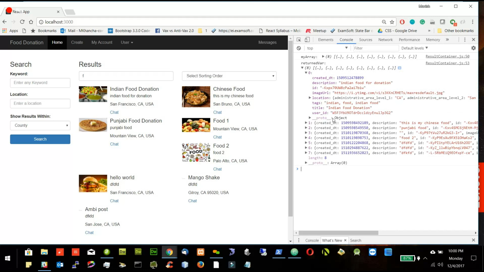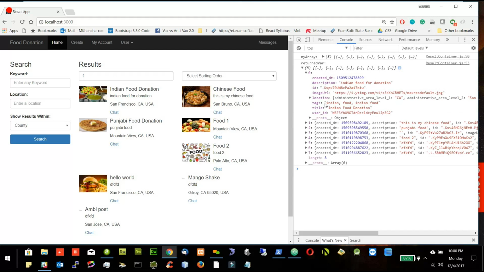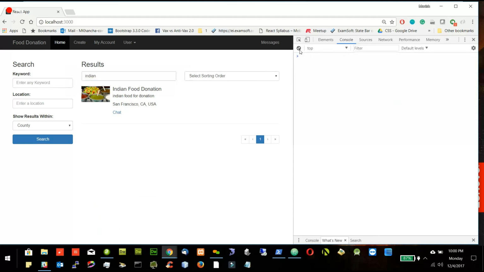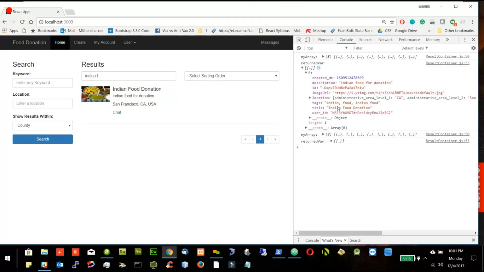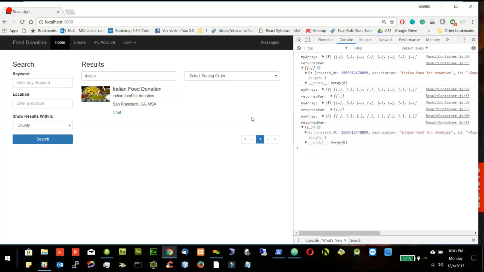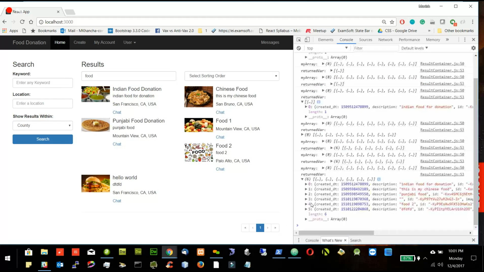F is generally in every place. So you are getting F in all the 8 results. So let's type maybe Indian and see. Let's see what is the return. Return is only 1 here, in this case Indian food. If I remove F, then return will be still 1. Let's do food only. If I do food, I get a return of 6 out of the 8.